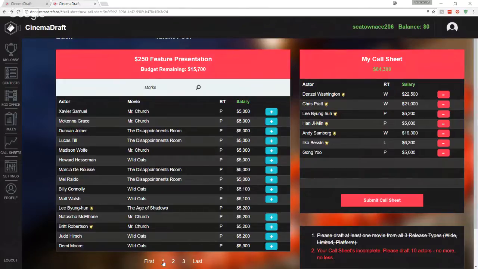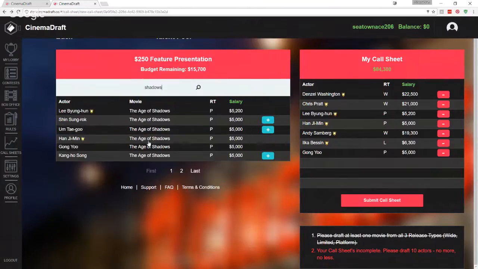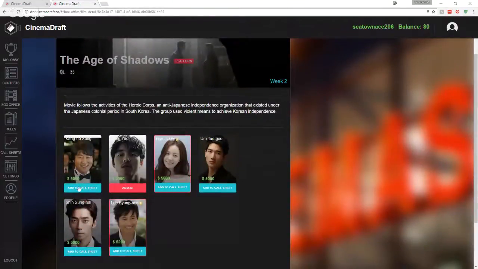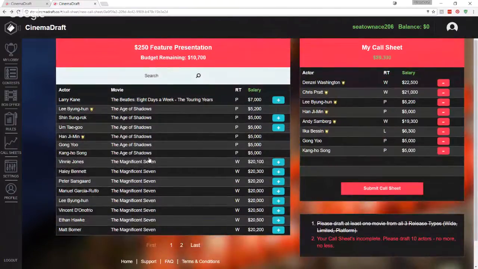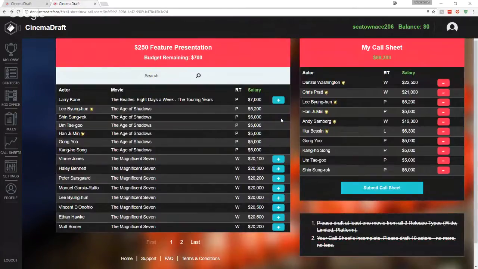Actually, another cool feature you can use to help fill out your call sheets is you can just click on, let's see, Age of Shadows. Let's look this up. Click on the Age of Shadows, and you can basically start rostering from this screen right here. So we're going to get him, her. Oh, are we out of spots? Okay, maybe we're out of spots. Let's go back. Or are we out of money? So we got those two. Let's do him and him. And we've got a full stack.